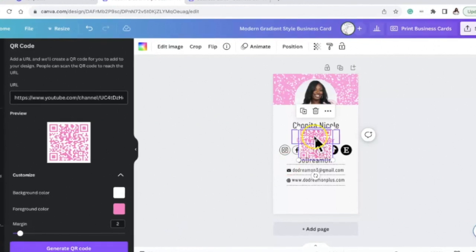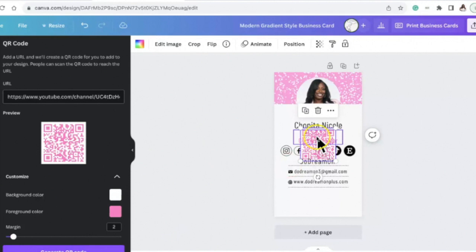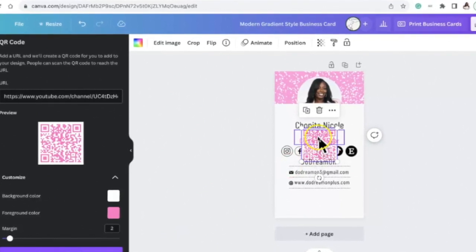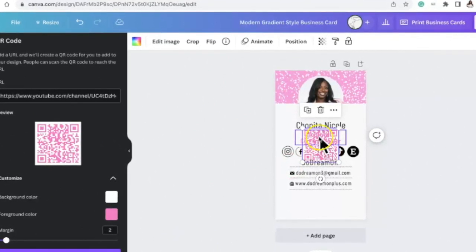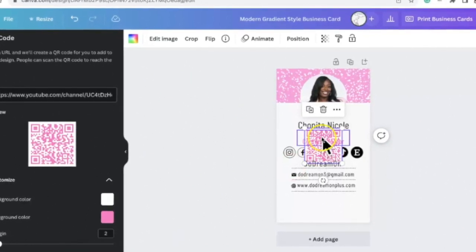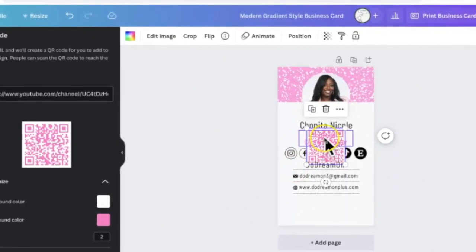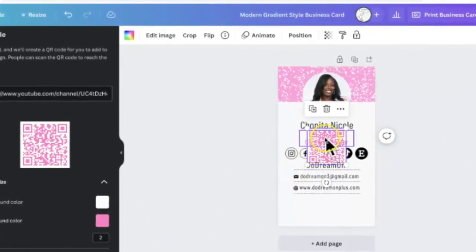So it's really convenient because now instead of having to go to YouTube and type in my website name and make sure that it's the correct spelling, etc., they literally can just hover over with their smartphone and bam, they're on my YouTube channel. You can use this for websites, Cash App codes, anything that has a URL. So it's really convenient and really dope. So I hope you learned something.